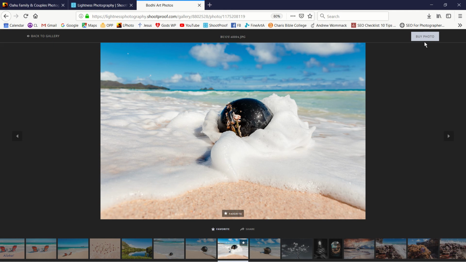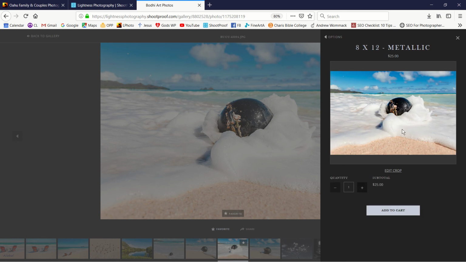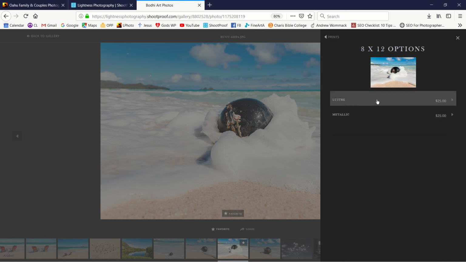Obviously, one last thing. Let's go ahead and buy a photo. An 8x12, a metallic. The difference between luster and metallic: the luster is basically the typical, average, normal look of a print. It's your basic looking print. Metallic is just slightly crisper, slightly brighter on the whites, and has a bit more of a pop to it. I tend to like metallics better, so that's my preference.